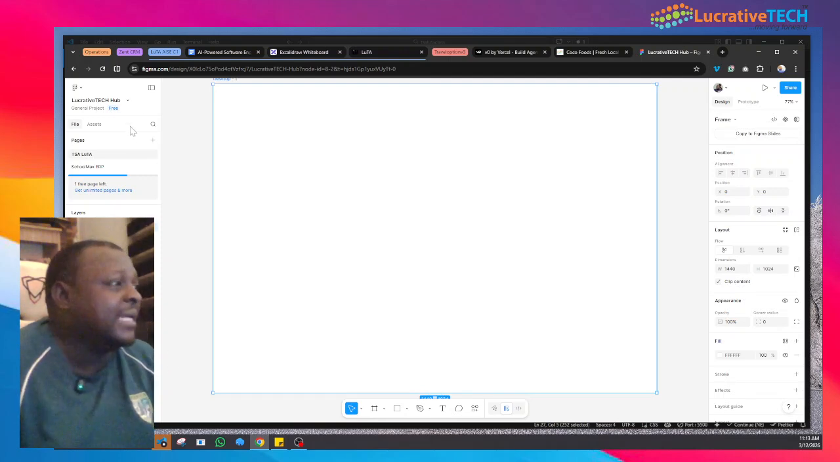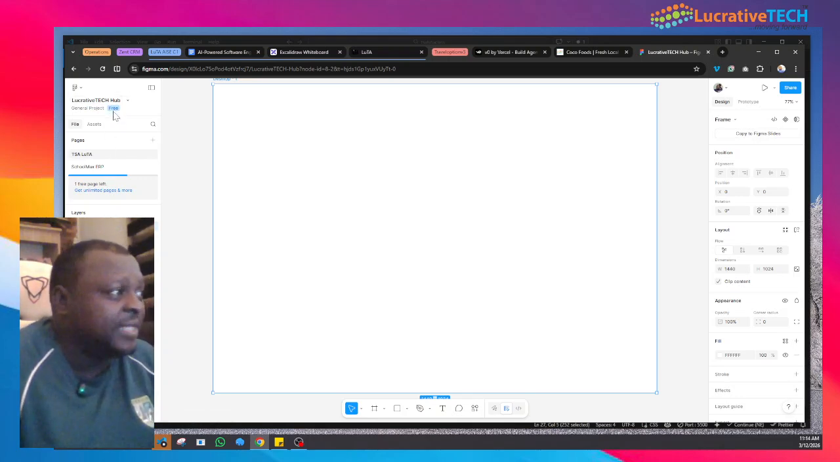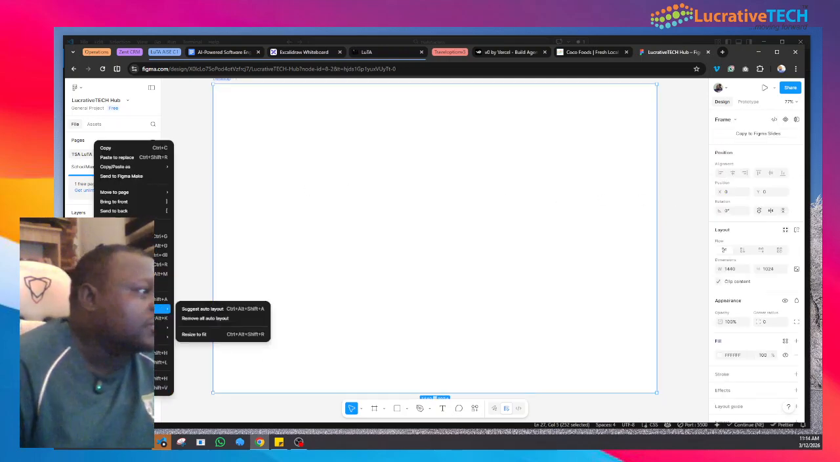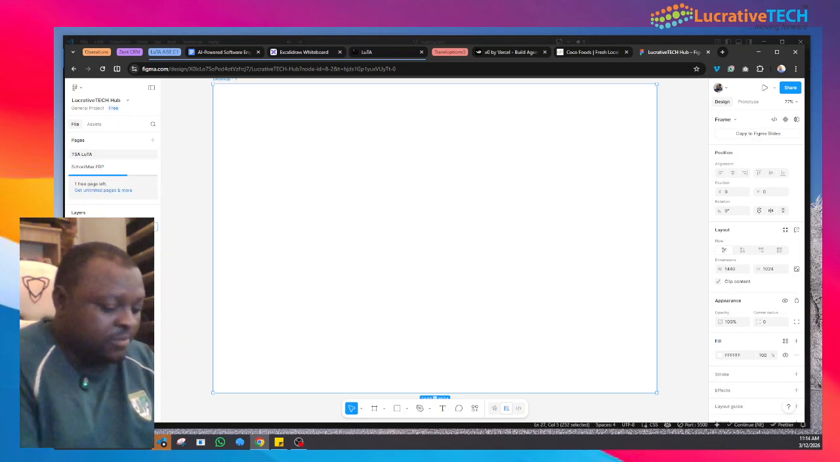Now, the left panel is like the navigation section with the title. You can see I'm using the free version. You can show my layers. My layer is likely my screens or my pages. If I want to rename this, I will usually rename it, instead of desktop 1, I will say home page. So I will just rename it as home page. Okay, yes, I'll rename it as home page, because that's where all my home page design is.